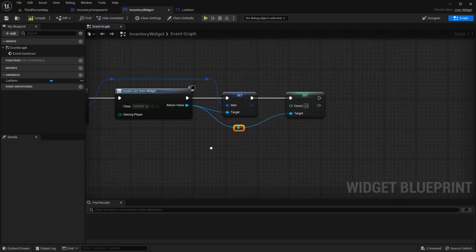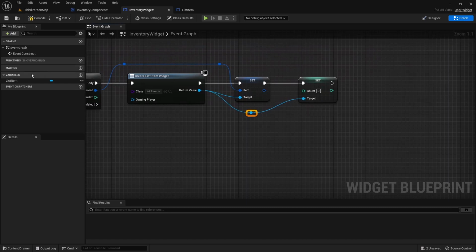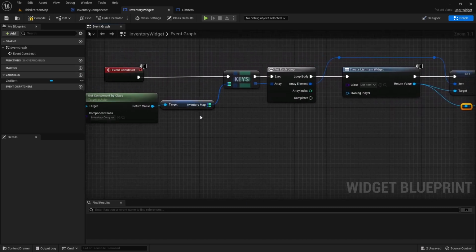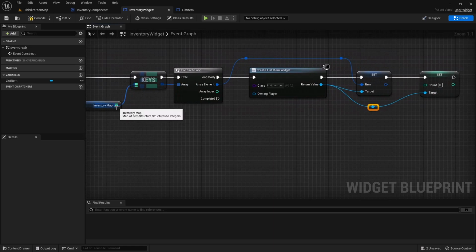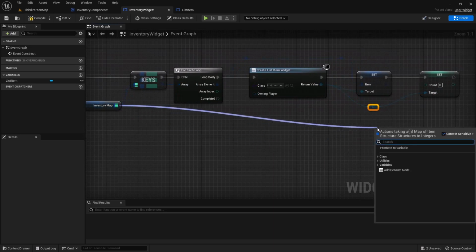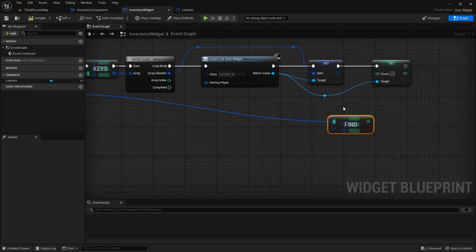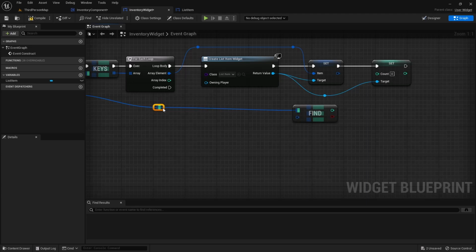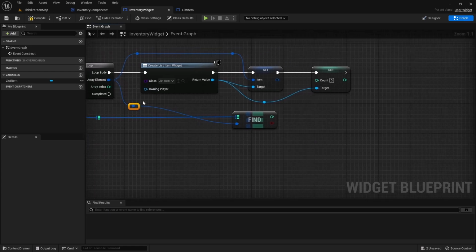And then we need to set that count to the count that is associated with our inventory map. So I'm going to pull off of this inventory map and I'm going to say find. And we're going to find this item inside of our map. If this item exists in our map, then it's going to output the number of items that match that. So we can plug that into count.